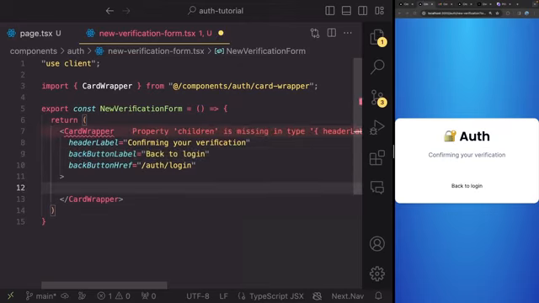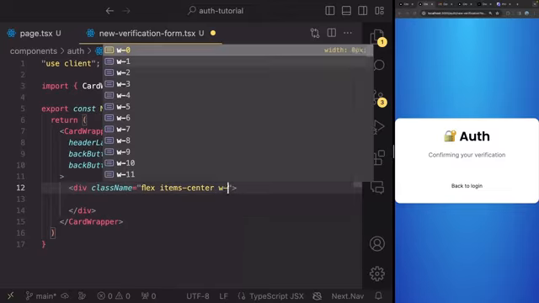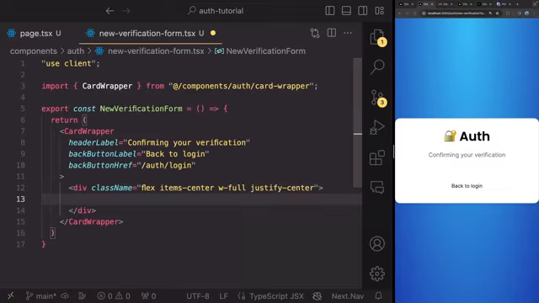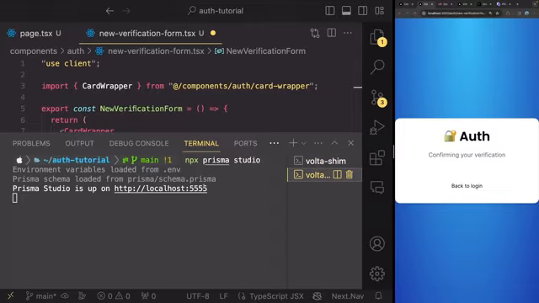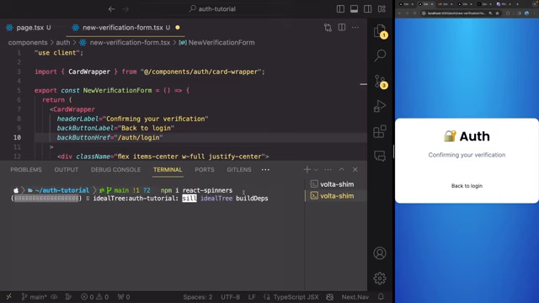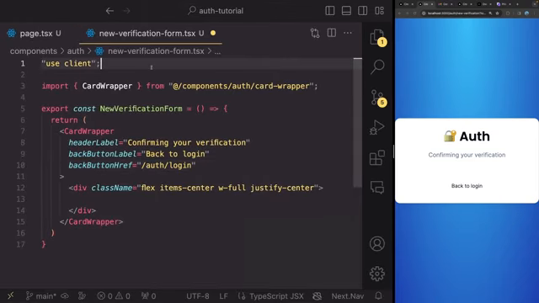Great. And now what I want to do inside is add a div here with a class name of flex items-center w-full justify-center, like this. And inside, we're going to add a little loader. For that, we have to install a package called React Spinners. So I'm going to shut down my Prisma Studio and do npm install react-spinners, like this.